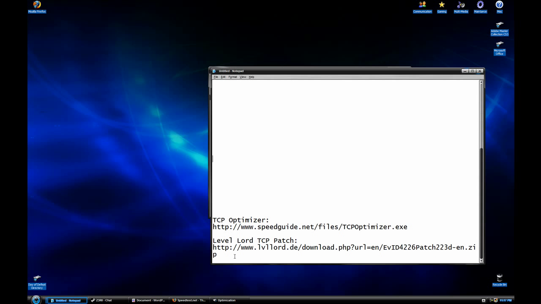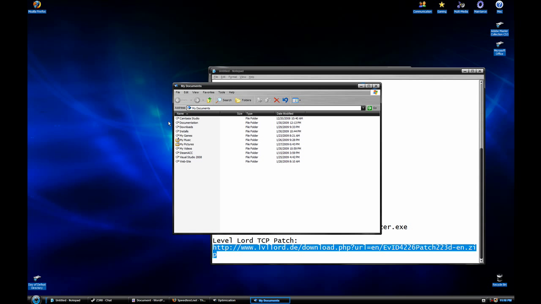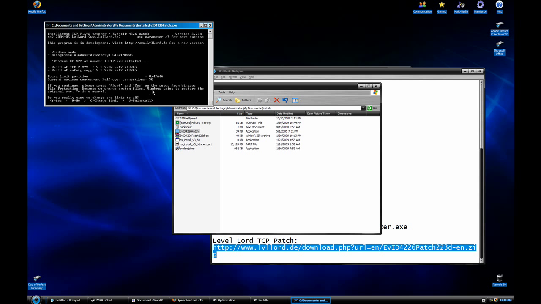Next thing you want is the Level Lord TCP patch. This basically alters the default half-open TCP connection settings in Windows itself from the generic 10 up to 50 or 100, however much you specify. I already took the liberty of downloading it, so I can just run it directly. It'll come in a zip file, just extract the application itself. And it should open up a command prompt, and it'll show my current. My current's already 50, so it's kind of pointless.